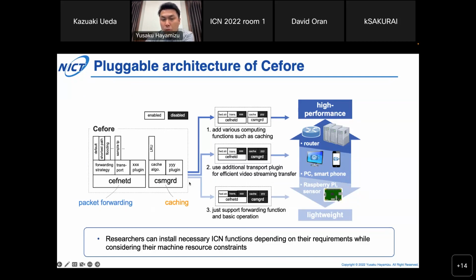For example, if you require high network performance, you should prepare high-end machines such as routers and servers. Then you can enable the various functions by starting CFnet D and CS Manager D as a full stack ICN node. When you want middle performance, you should prepare normal machines such as a PC, and you just enable the core packet forwarding daemon with some extensible plugins such as the forwarding strategy and transport plugin.